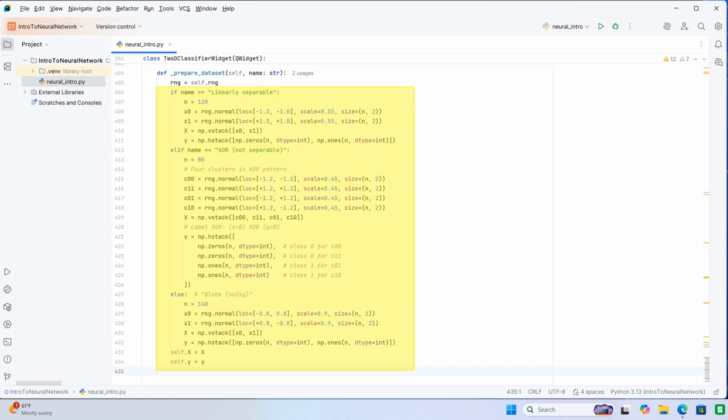Here, the prepare dataset method is filled out to actually generate the different types of datasets. 3 options are handled. Linearly separable. 2 groups of points are created on opposite sides so a straight line can divide them perfectly. XOR, not separable. 4 clusters are placed in a cross pattern so no single line can separate the classes correctly. This is the classic problem that shows why more than one neuron is needed.